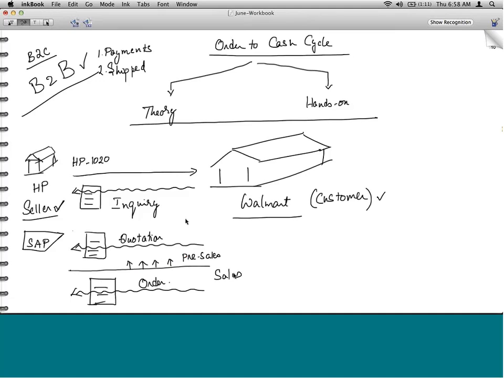Again, like I said, the details in an inquiry, the details in a quotation, the details in an order are pretty similar. What are the details that go into an inquiry?